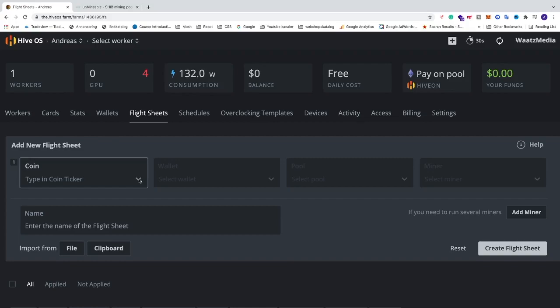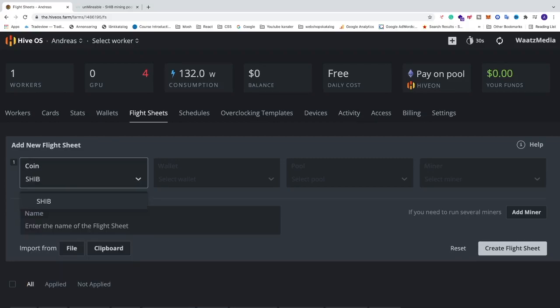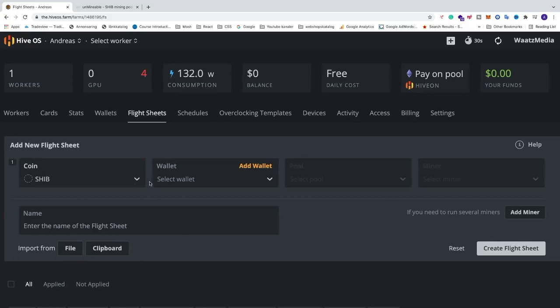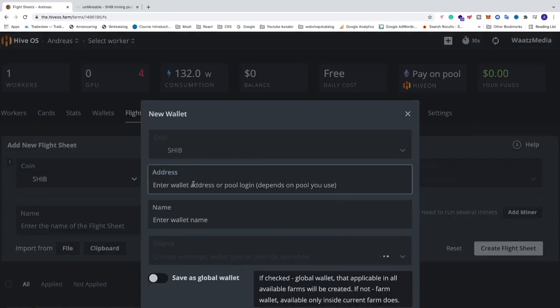We're gonna select the coin, so you're just gonna type in SHIB and hit enter, like so, because we will not find Shiba Inu Coin right here in the list. After that, we need to add a wallet. Just click on add wallet. We're gonna add a Shiba Inu wallet address.